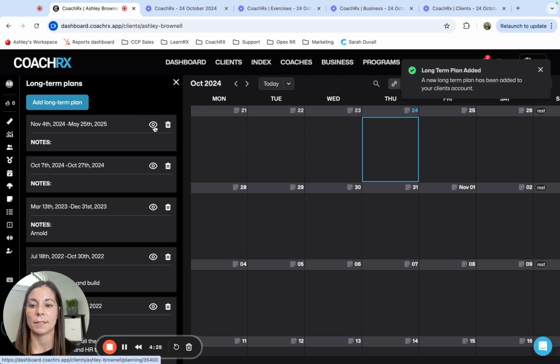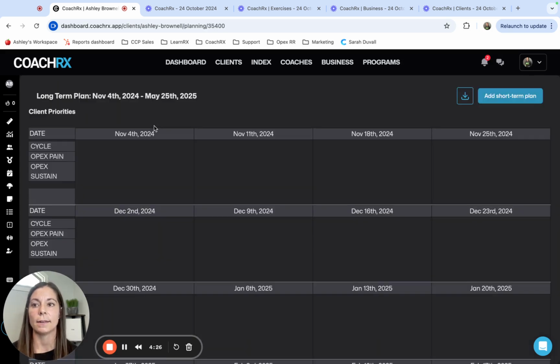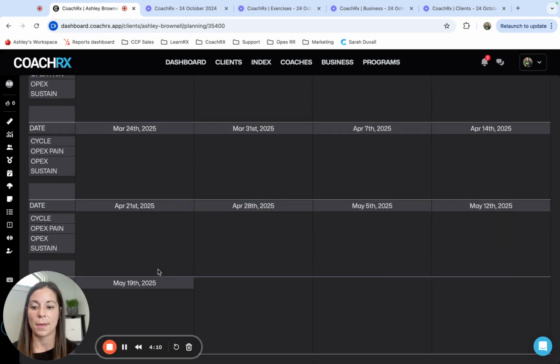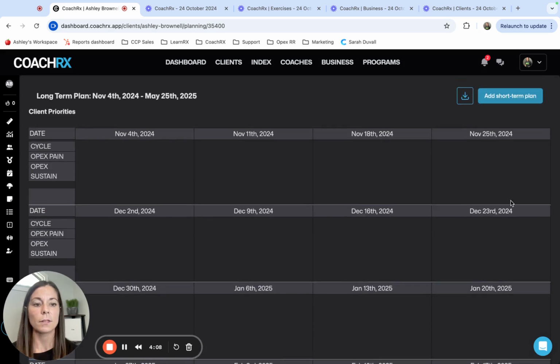So now I want to open this up so I can start adding in these short-term plans. So when we think of long-term plan, essentially we're looking at the macro cycle. Think big picture, spanning over several months, not just weeks. So for example, we have started this at November, and we're going to go all the way until the end of May for this.